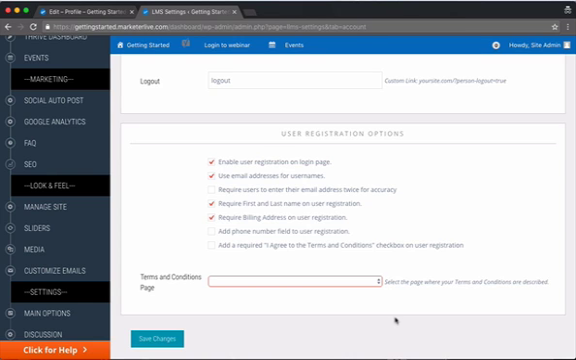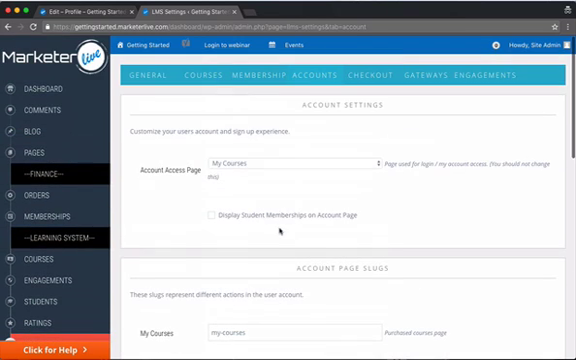So yeah, that's just in essence what the membership and account settings are in your learning system, and we'll move on to the checkout, payment, integration, and gateways after this.